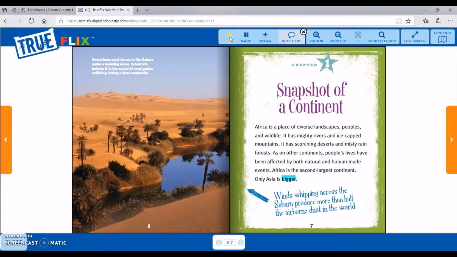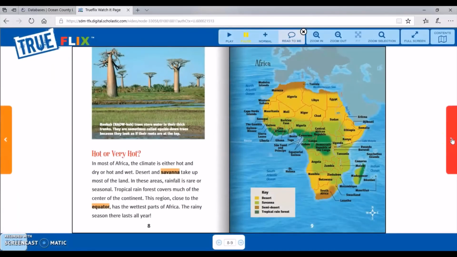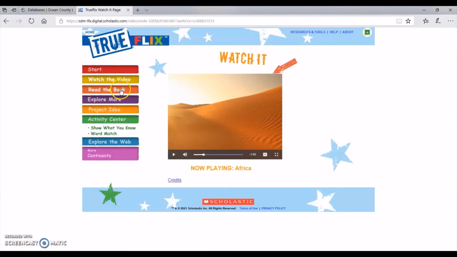Only Asia is bigger. So you can see, and then we'll go to the next page. And this is a book. It has an ISBN number. It can be used if you're doing research for a project for school. And what we want to do is, when we're done here, we just come to close. And then that'll take us back.